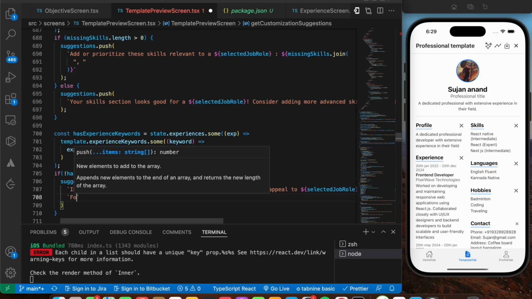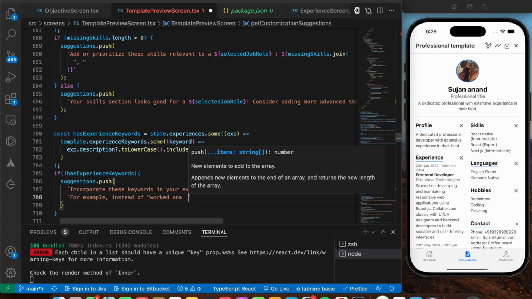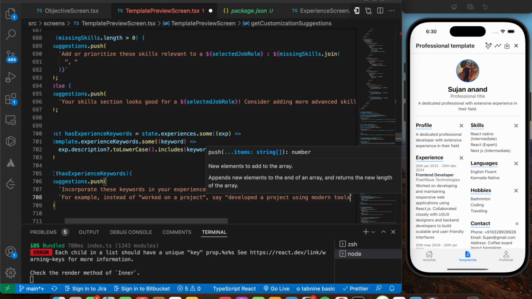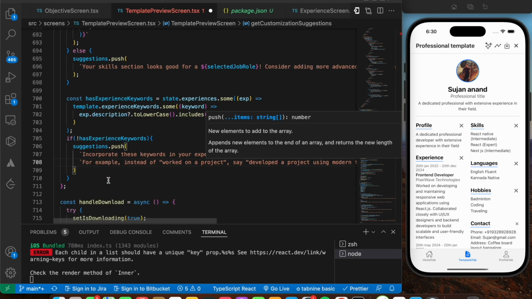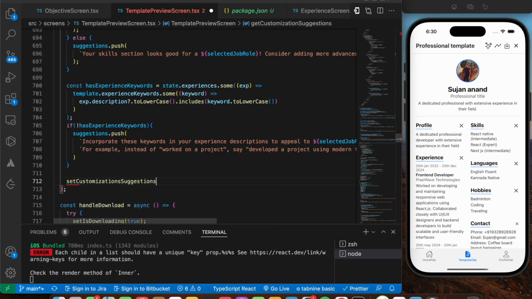So here I'm going to say, for example, instead of "worked on a project," I'm going to say "developed a project using modern tools." That's pretty much it. Finally, I'm going to say set customization suggestions to be of your suggestions.